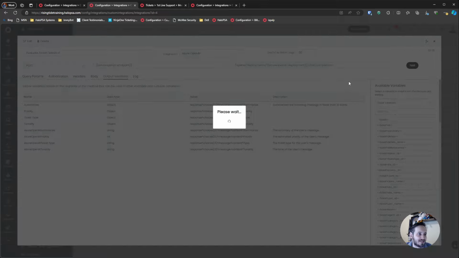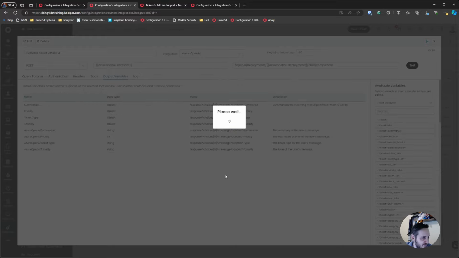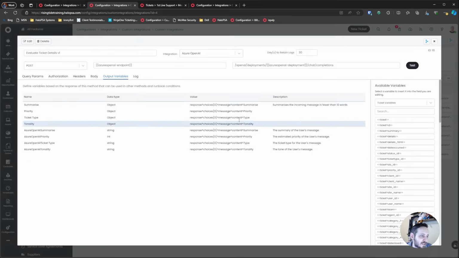Let's test if this is going to come back the way we want. We're just going to provide the same ticket number that we did before, 2188, and test it. Let's see what happens. We've got "unable to log into Outlook Online." We've got the priority, ticket type incident, unhappy. And we've got the exact same details here, right? So this is basically the response from AI about this ticket.